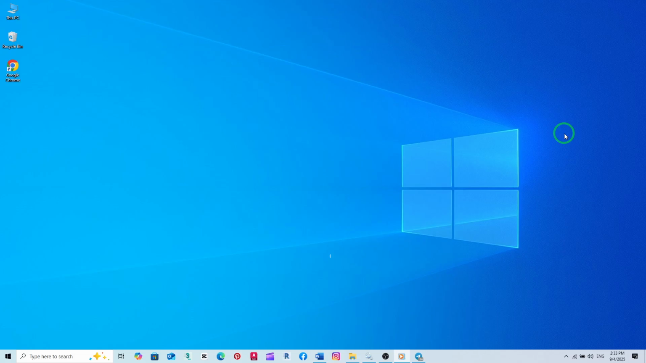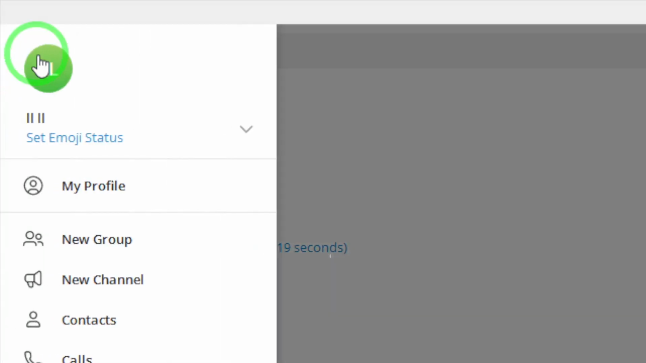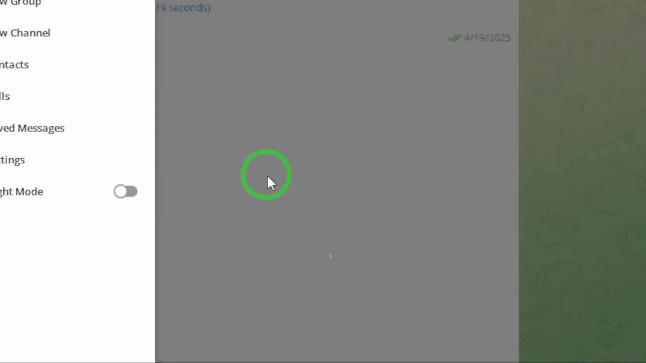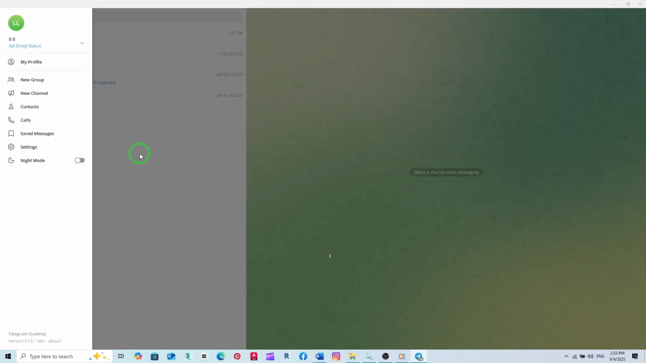First, open your Telegram app on your computer. Make sure it's updated so everything looks the same as what we're covering here. Next, look for the 3 horizontal lines at the top of the Telegram window. This will open up the main menu where you can find all of your settings and account options. Go ahead and click on it.